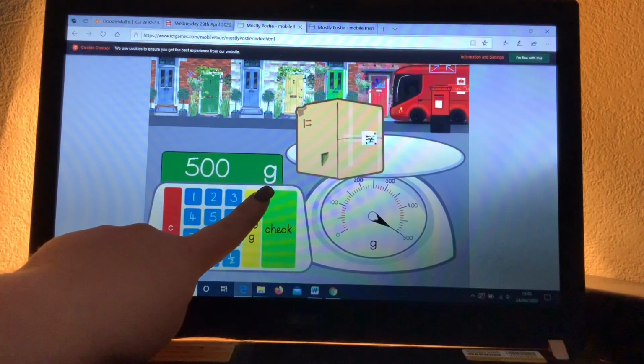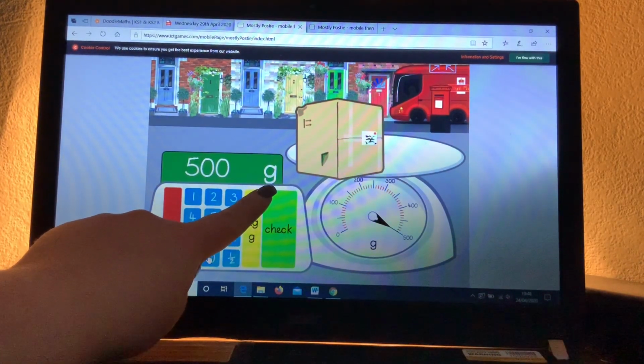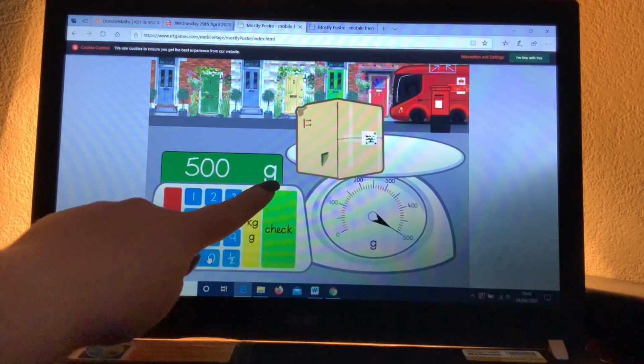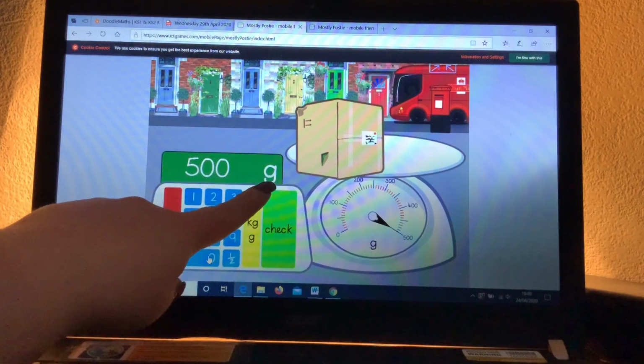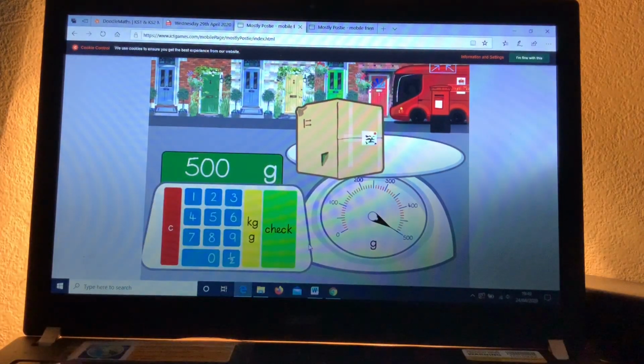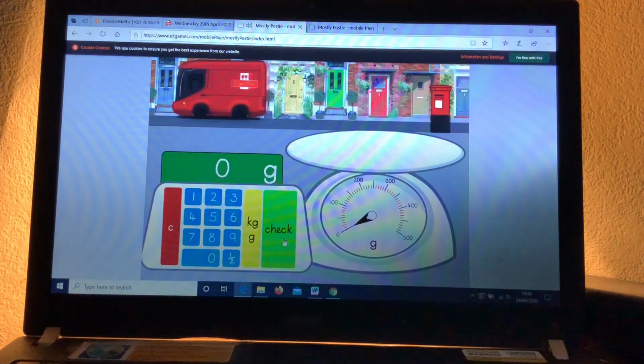So you need to make sure that you've got the correct units at the end. So grams can be shortened to just a letter G, whereas if it was kilograms, it's got kg. Okay, so just double check that your units are correct at the end. And click check.